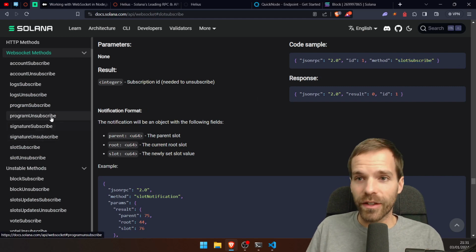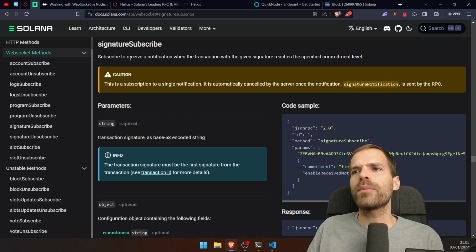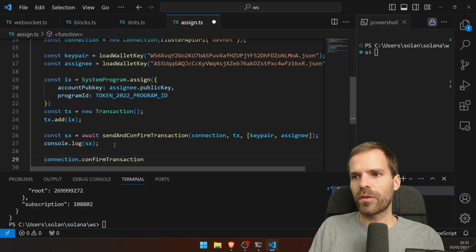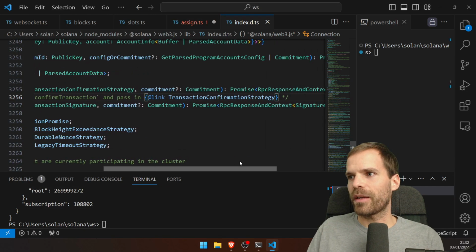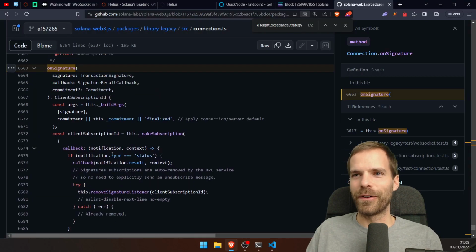Okay, but now to the, in my opinion, more useful stuff: subscribing to a signature. Subscribe to receive a notification when a transaction with a given signature reaches the specified commitment level. So this is pretty much what we do when we confirm a transaction. Confirm transaction. I just have types, I don't have the implementation. Hey, there we go.